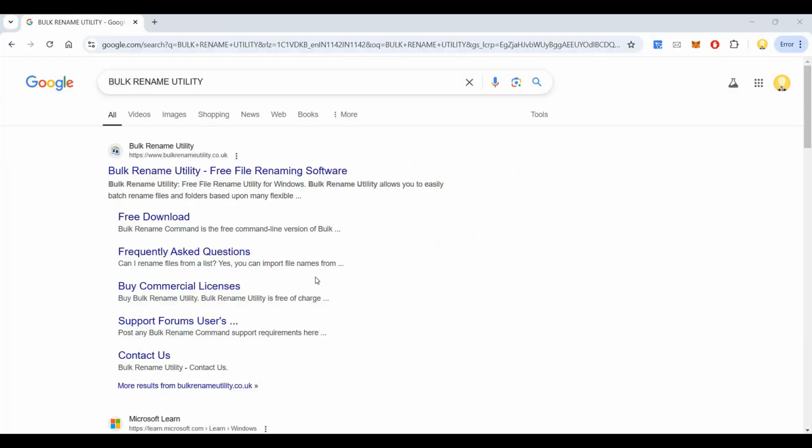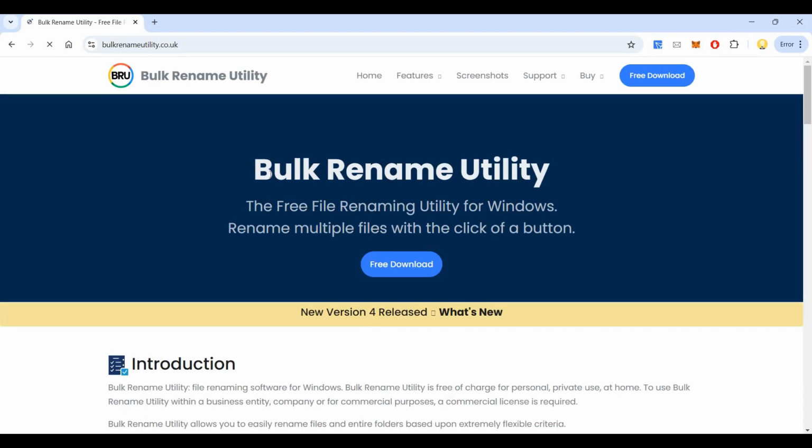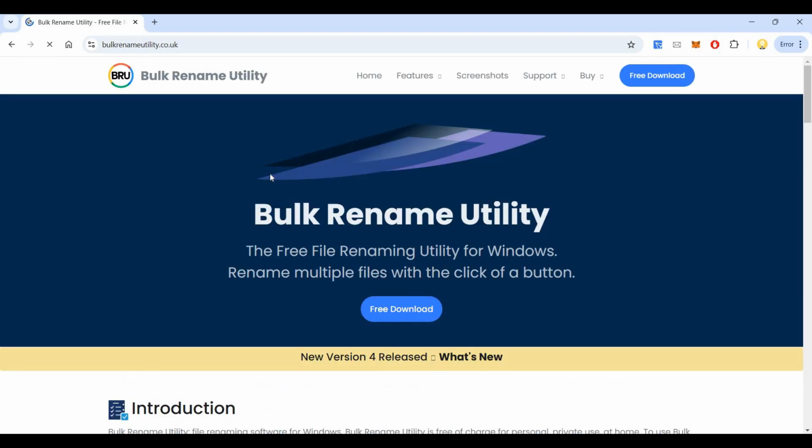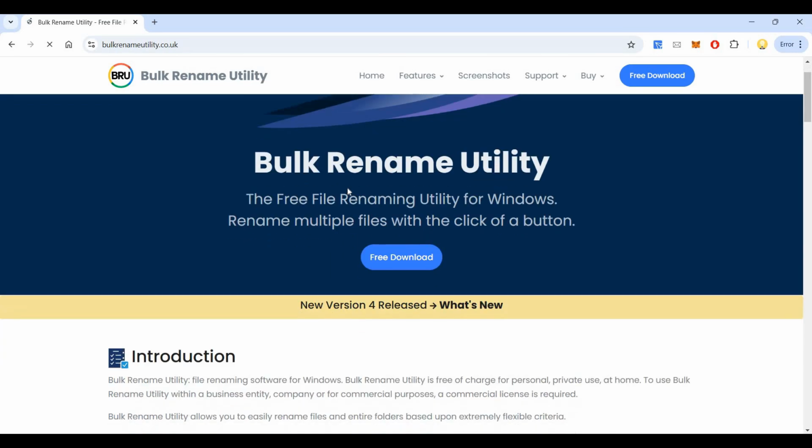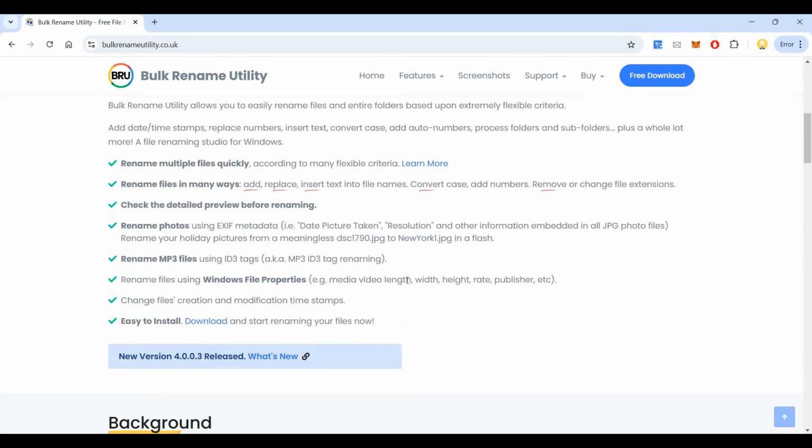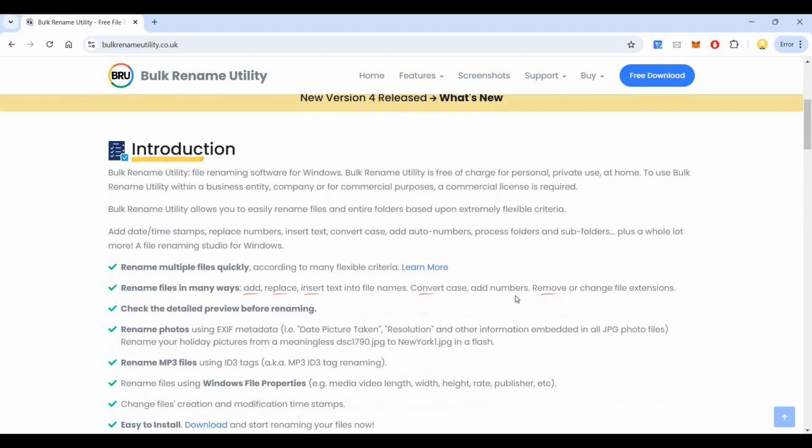Today I will show you one tool. It's called Bulk Rename Utility. This can be used for renaming the files on your laptop in bulk. So if you have taken some photos, you might have to rename them in bulk. In that case, it will be useful. It is also useful for renaming any kind of files.